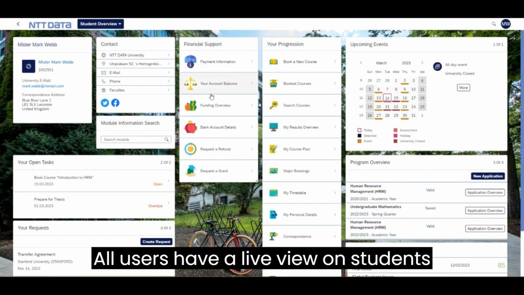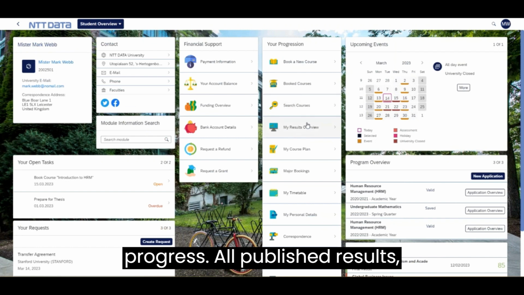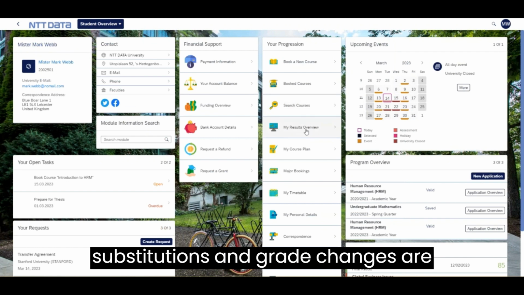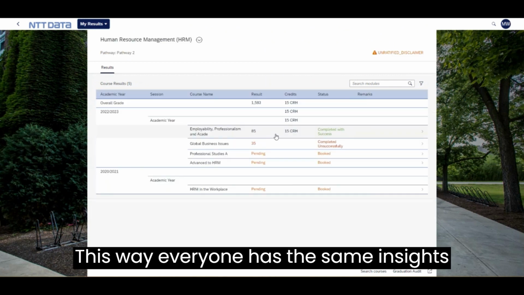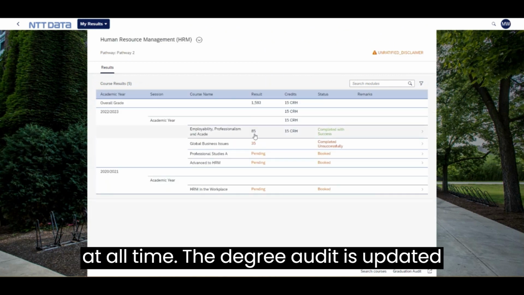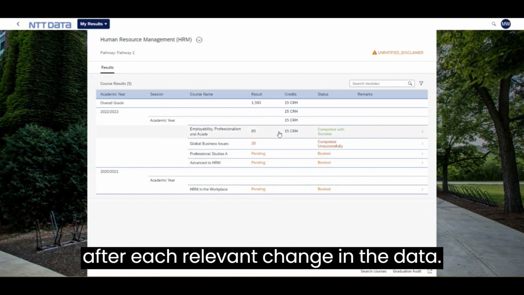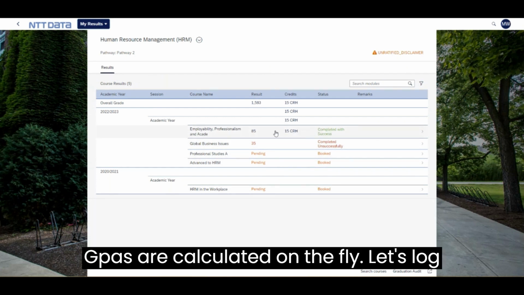All users have a live view on students' progress. All published results, substitutions, and grade changes are visible after they have been released. This way, everyone has the same insights at all time. The degree audit is updated after each relevant change in the data. GPAs are calculated on the fly.